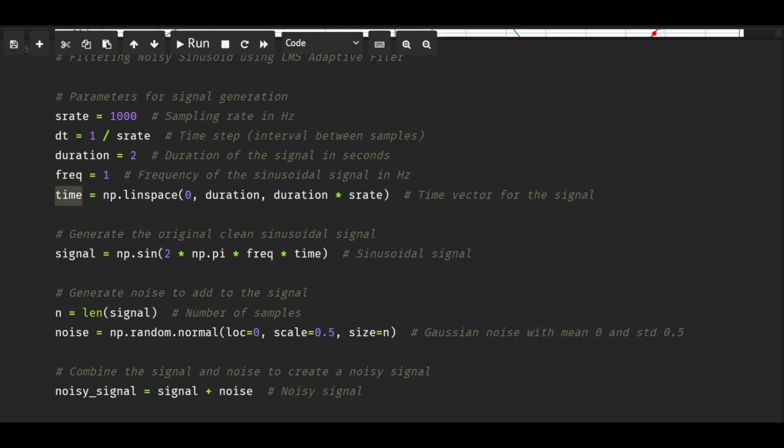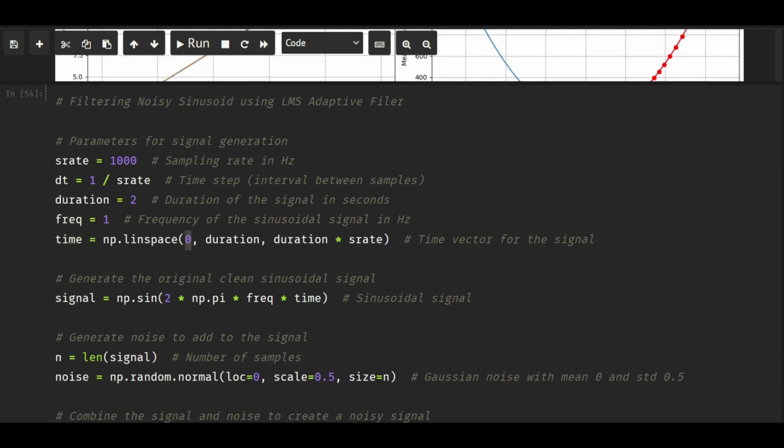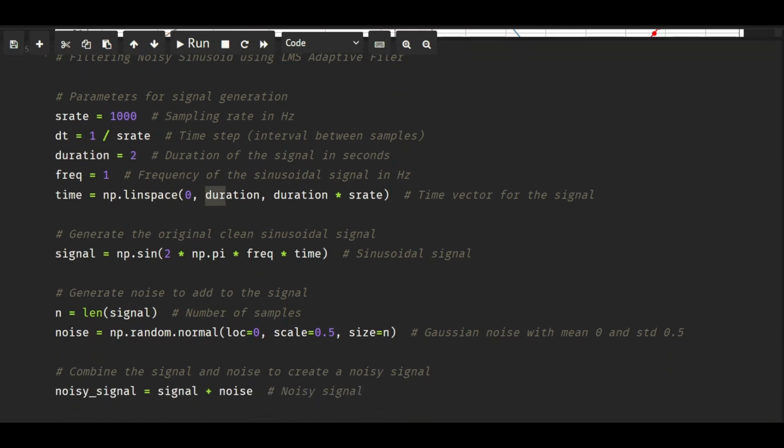So we define the time axis, which starts from 0 seconds and goes up to the duration, that is 2 seconds. And in 2 seconds, there will be 2000 samples, given by duration multiplied by sampling rate. So this is our time vector. This defines our time axis.